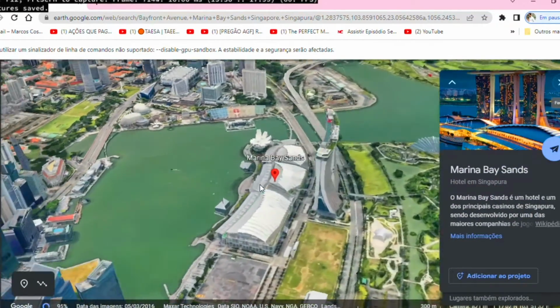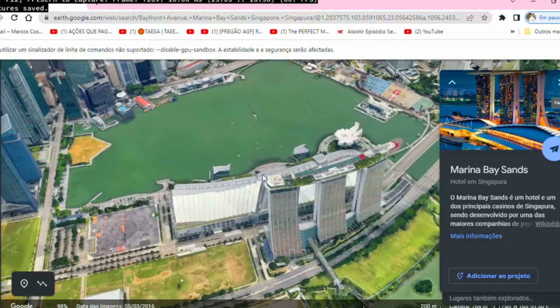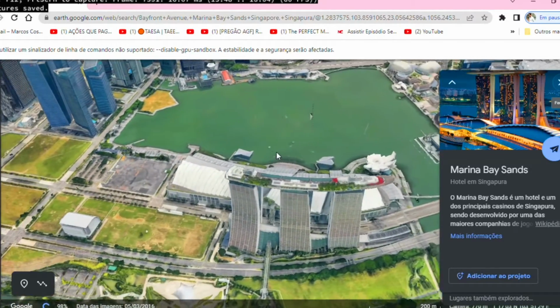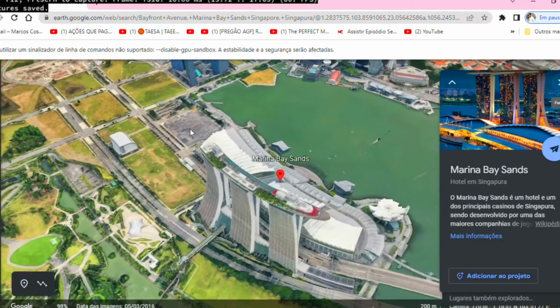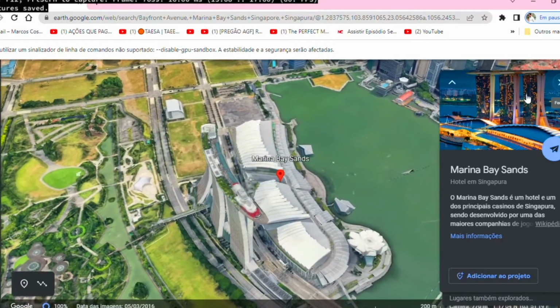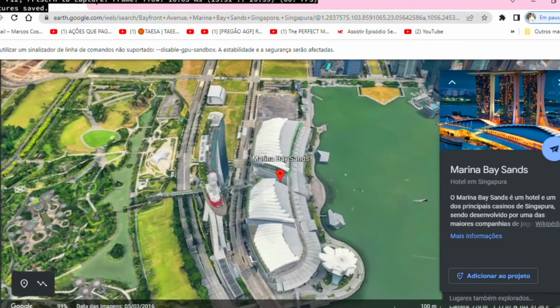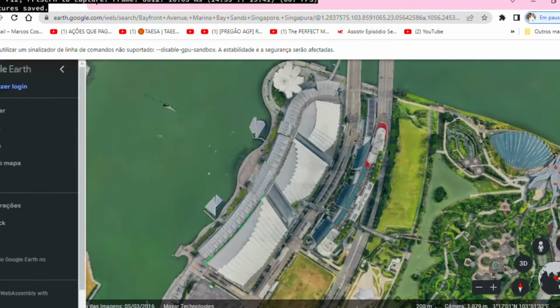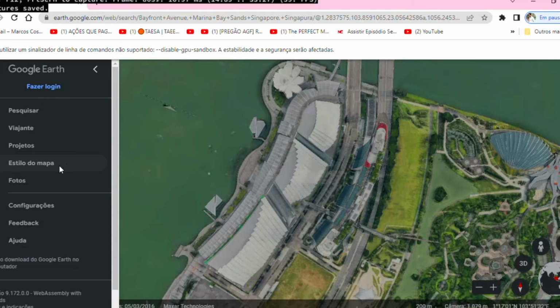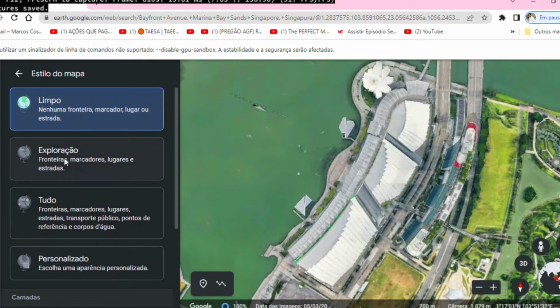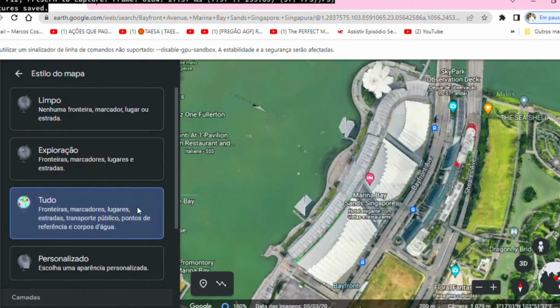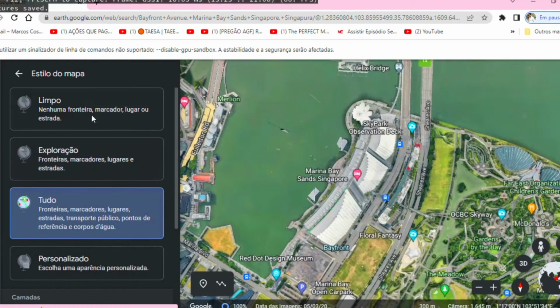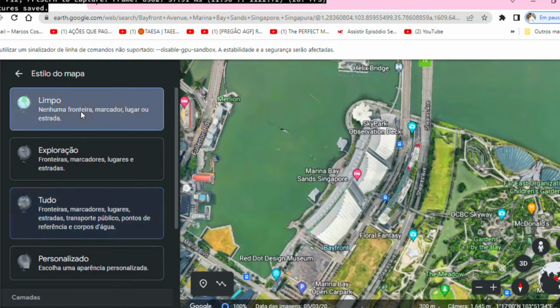This is the one, okay? So when you open Google Earth for the first time, you're gonna see all the names of the streets and everything else. You're gonna click here to close, and you're gonna come here on these three bars, come here on styles of the map, and you're gonna choose here. Probably it's gonna be this way. You just have to click on clean.